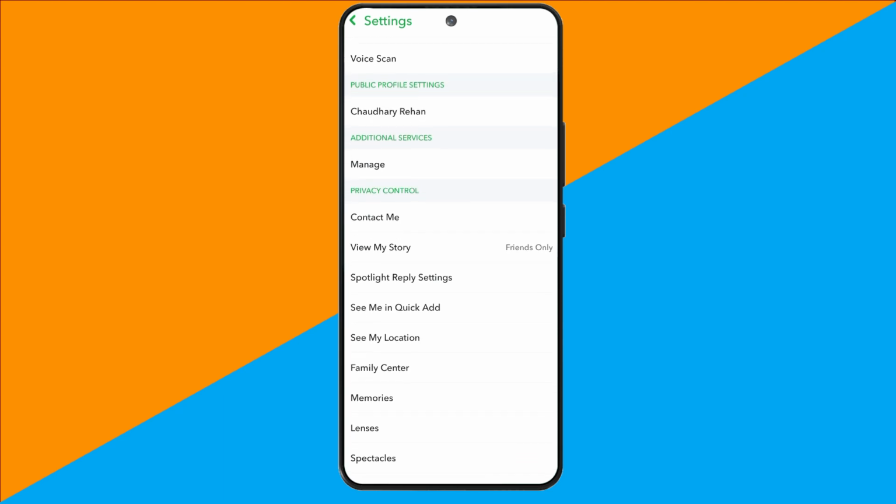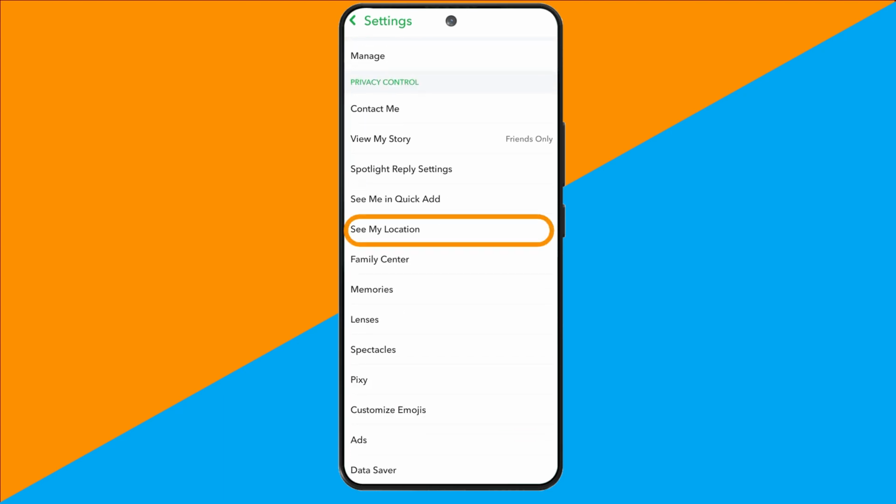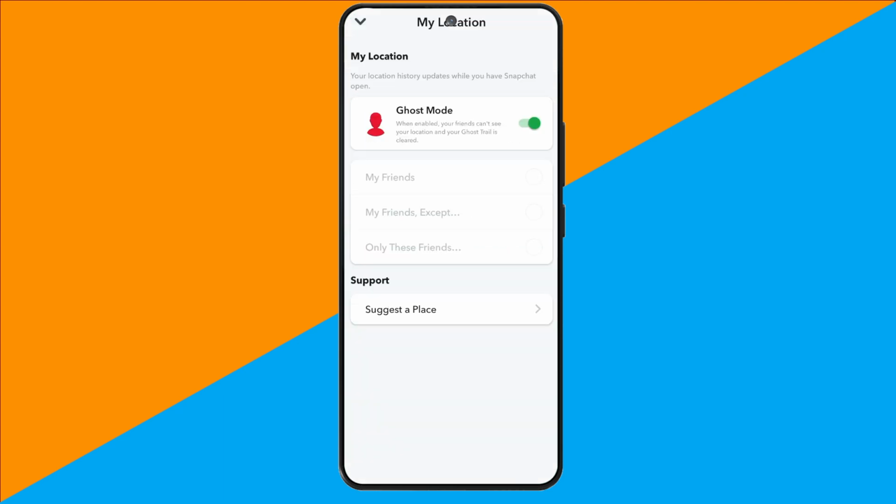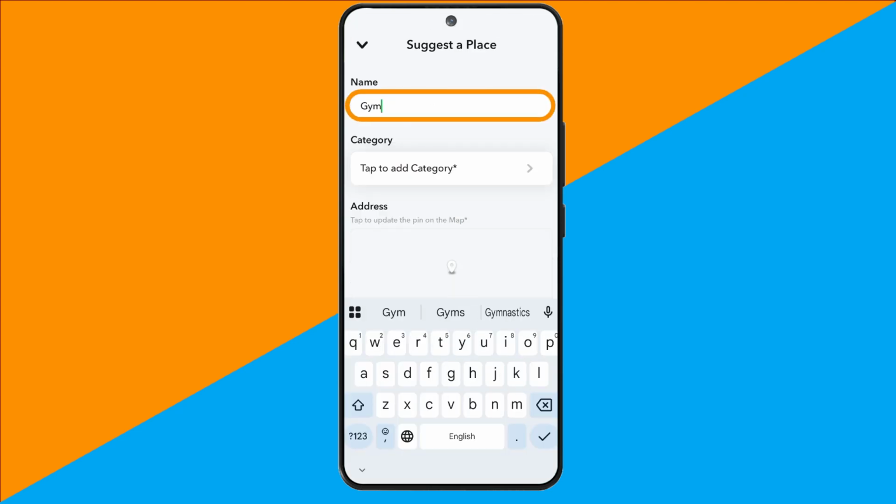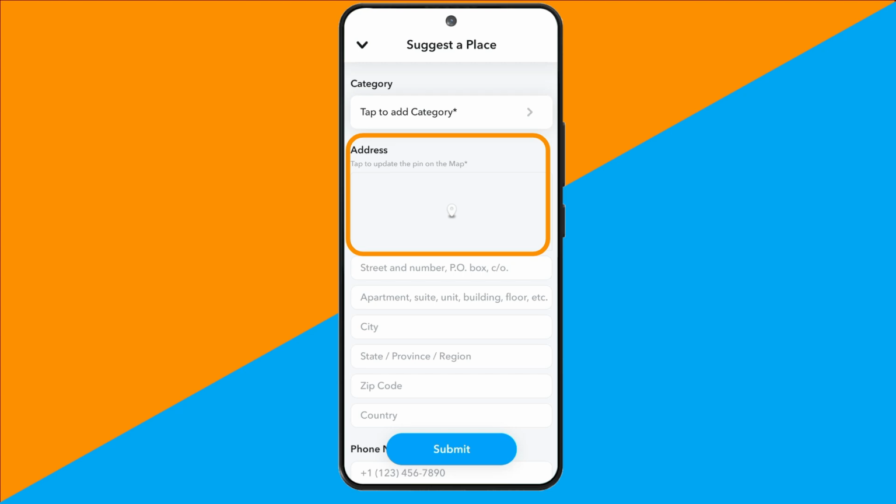Scroll down to the privacy controls section. Tap See My Location. On the location settings page, tap Suggest a Place. Enter your business name. Use the map to pin your business location accurately. Select the appropriate business category.